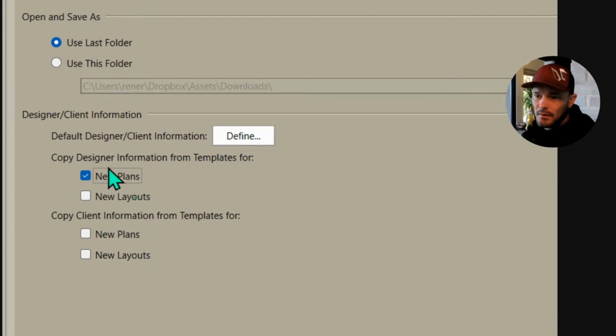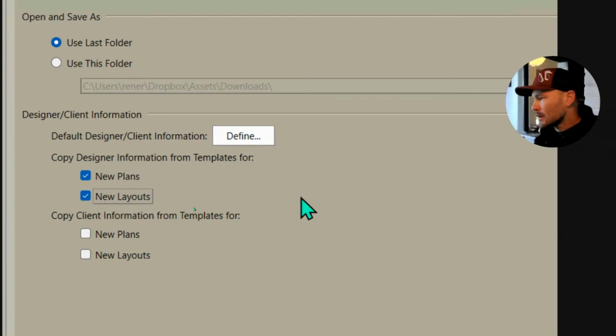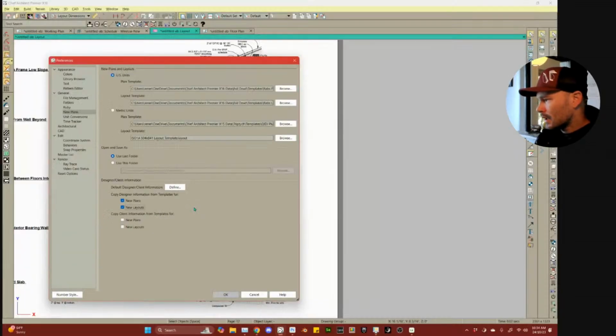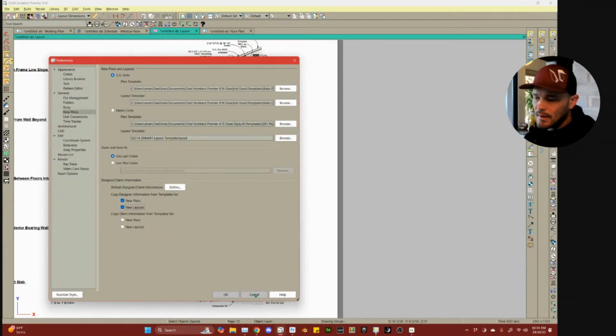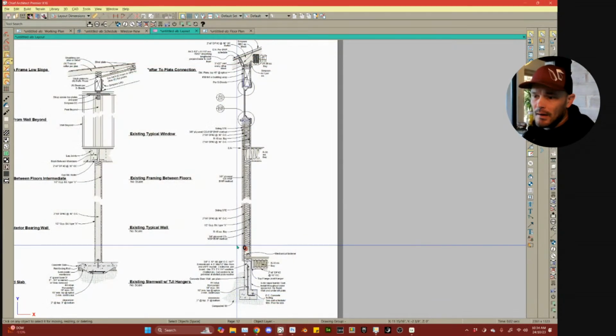And that's what I would probably do right there in new layouts. Okay. And so what that's doing is copying from the template. You only have to set it up once and then send it to some kind of CAD detail so that it's just populating for you. And so if you need that designer information on your sheet, I do it a little bit different.